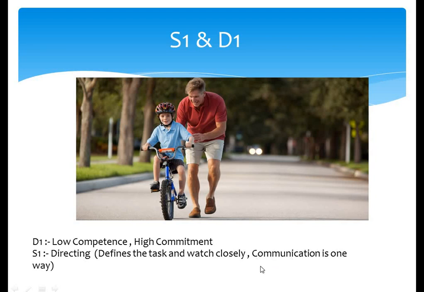Now the same happens when a new employee comes. The leadership style has to be S1. The leader has to tell the employee how to do the task. He has to give him the guidelines. He has to provide the protocols which need to be followed. He has to provide him the tools which are required to complete the work, and then give him all related documents which are required to complete the work.